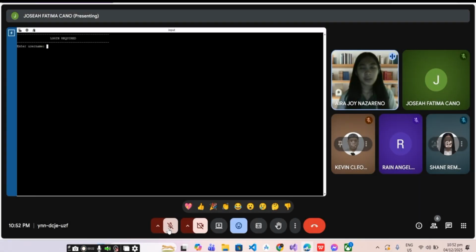Hello everyone, I'll start our presentation by explaining the core functions that handle user access, confirmations, and category organization in our warehouse inventory system. First is the login function, what it does. This is the very first function that runs in our program.